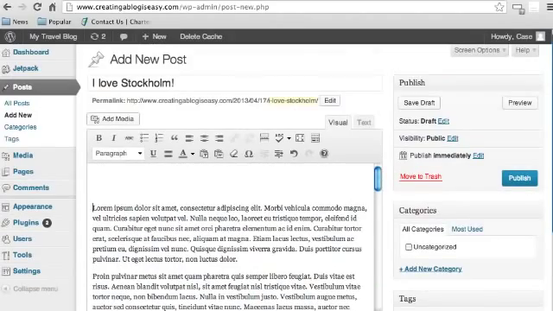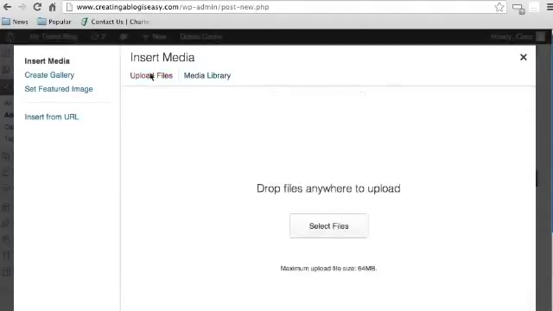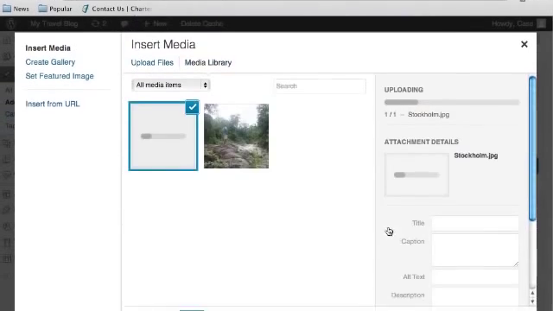Now, I also want a picture in this post, so I'll do the same thing. I'll just go to Add Media right here, and I want to actually upload a new file, so I'll select a file here, and here it is, Stockholm. Open.